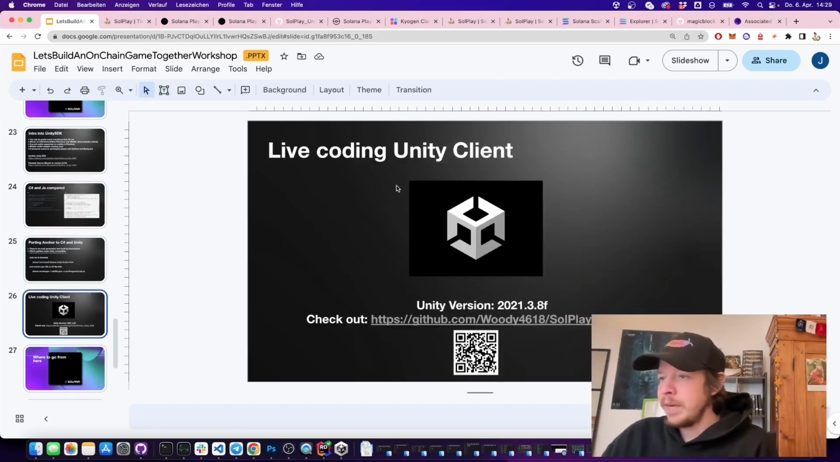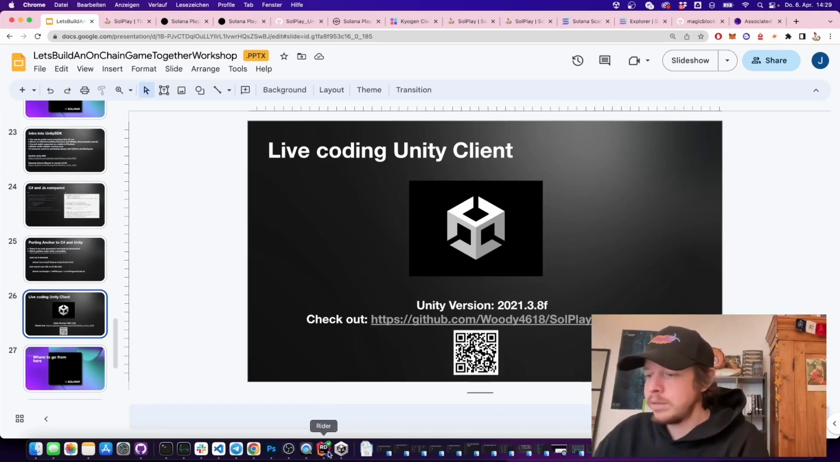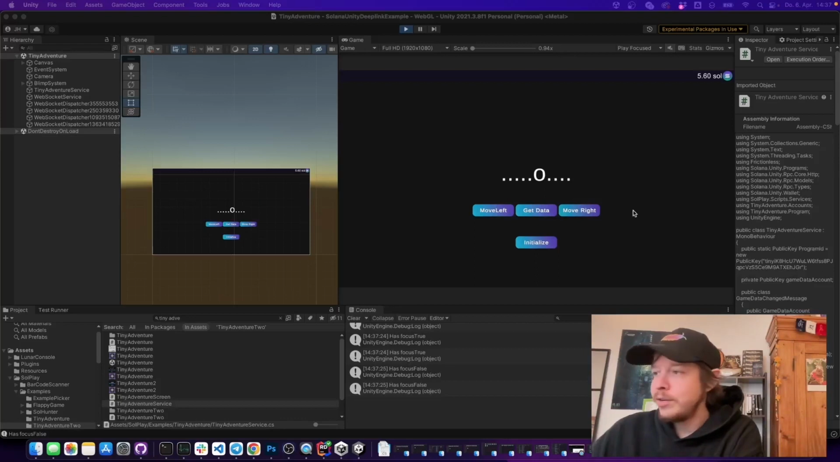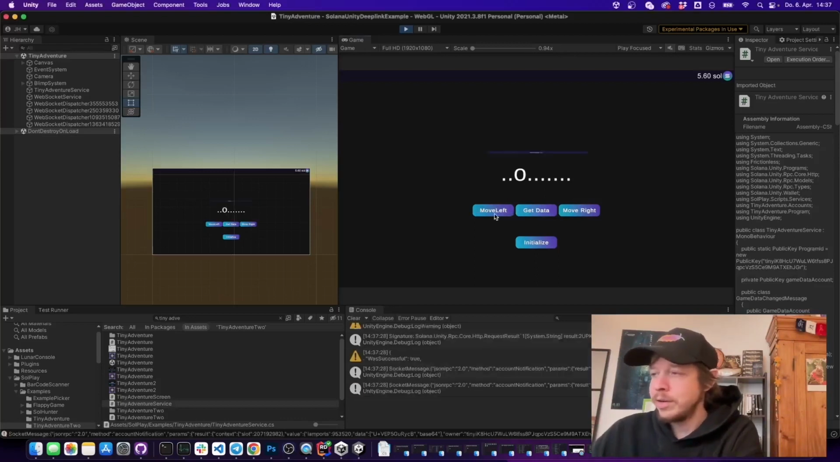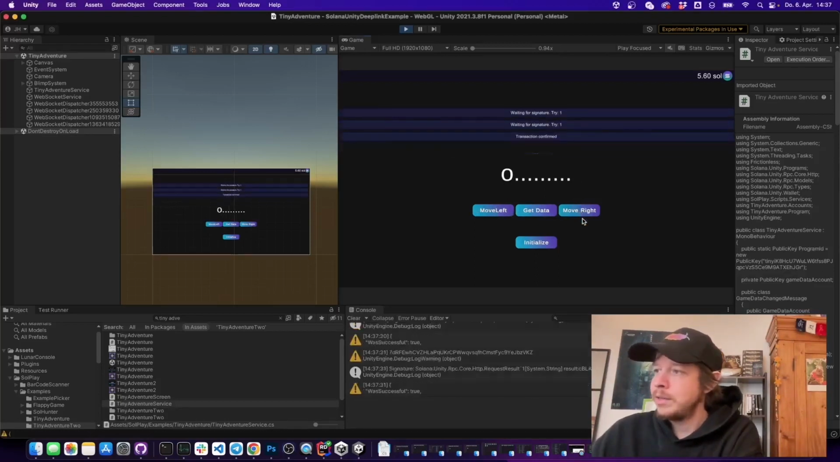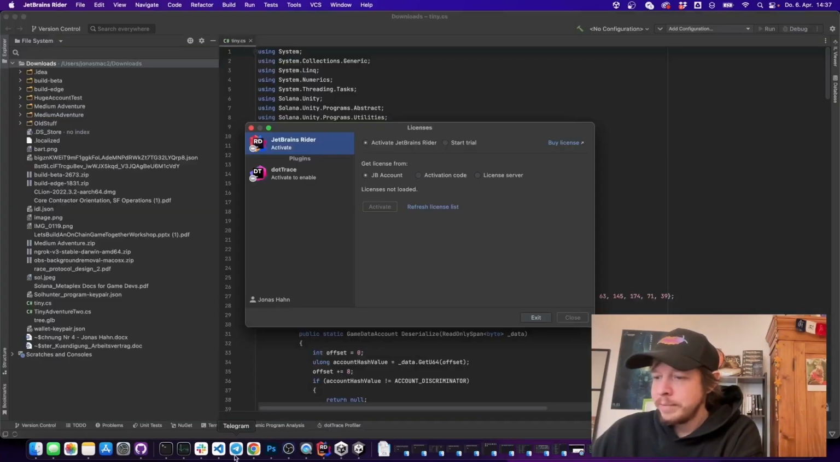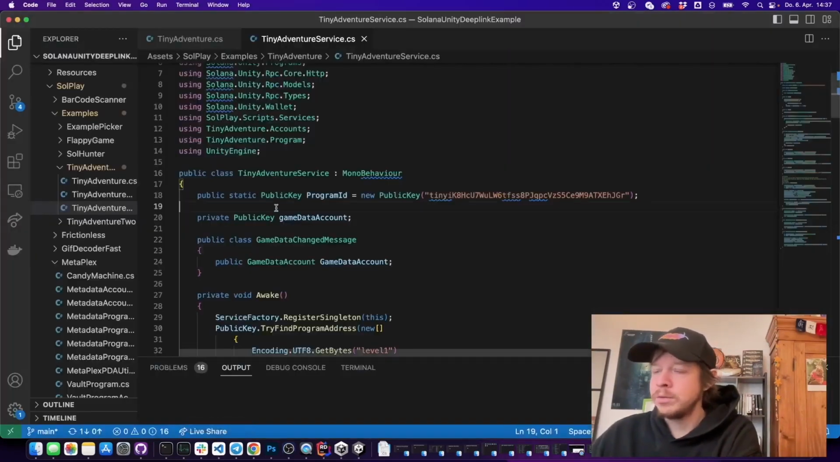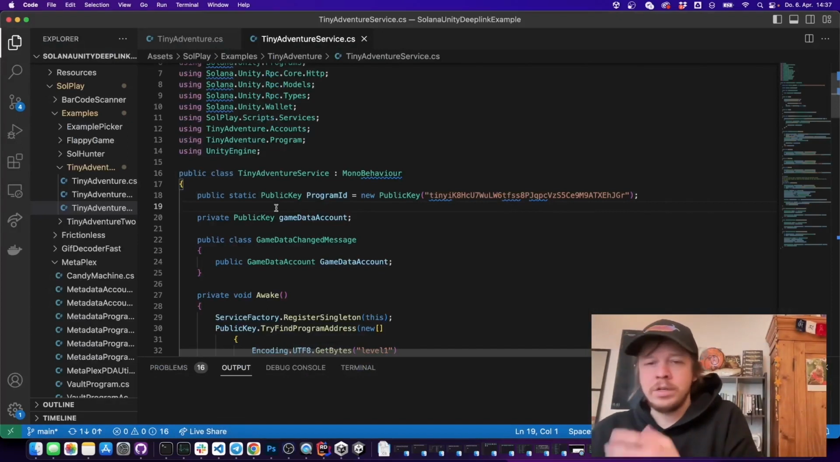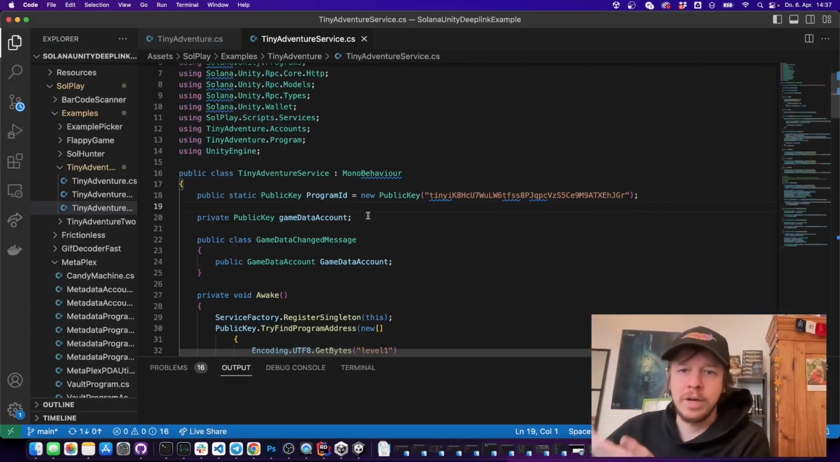And yeah, now if you still have time, I could show you a little bit about the client in Unity. So now we are in Unity. I'm quickly going to show you how the code looks in Unity. We just go to the Tiny Adventure service. You can check out this repository later and try it out yourself.